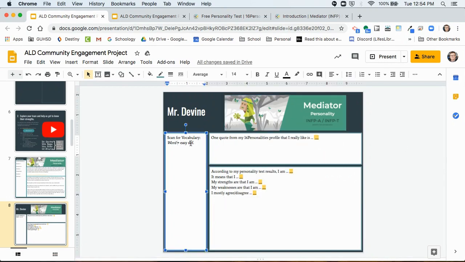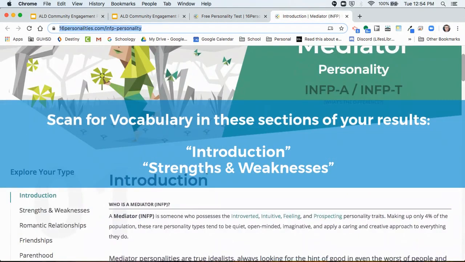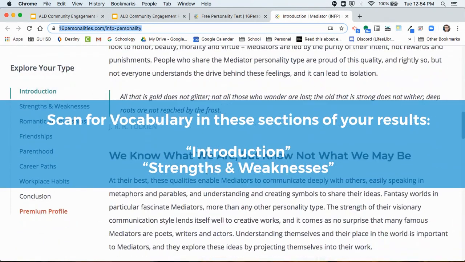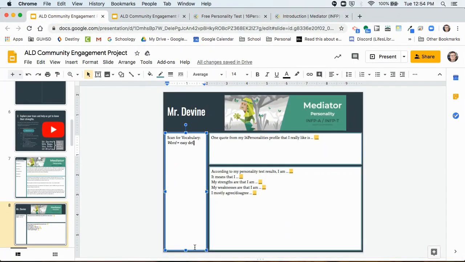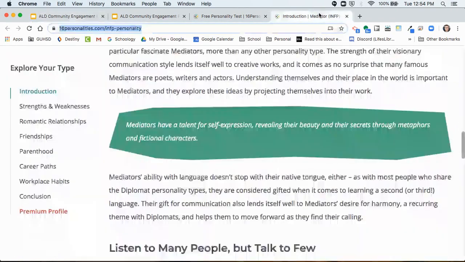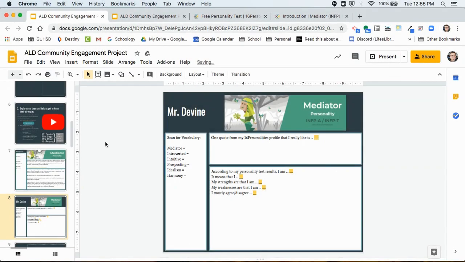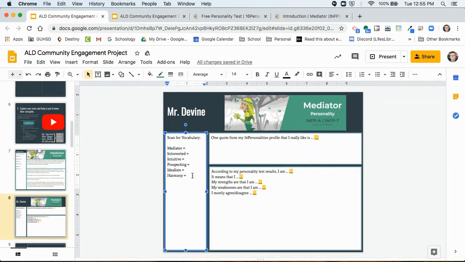So first, I need to scan for vocabulary. That's what this box is for. So I'm going to read through my page, and when I come across a word that I don't know, I'm going to add it to this box and then give myself an easy definition later. And you can use the Learner's Dictionary. You can go online and look for definitions that work. You want to make sure that the definitions that you find are related to personality traits. Okay, I've got my scan for vocabulary, and I'm going to add these definitions later.